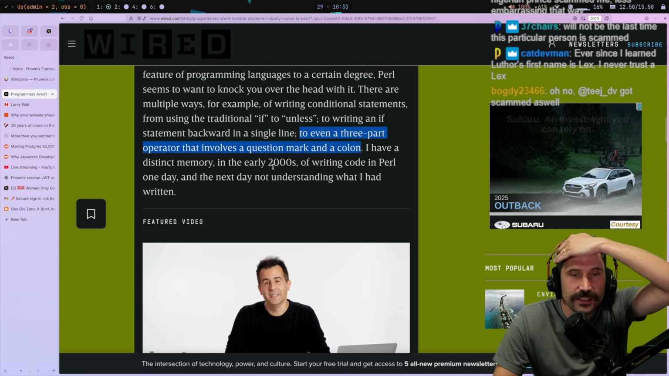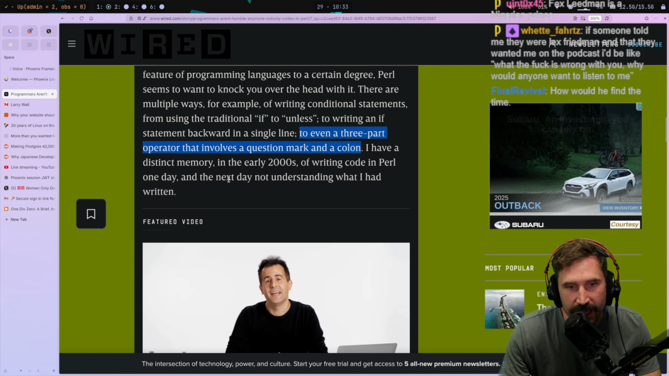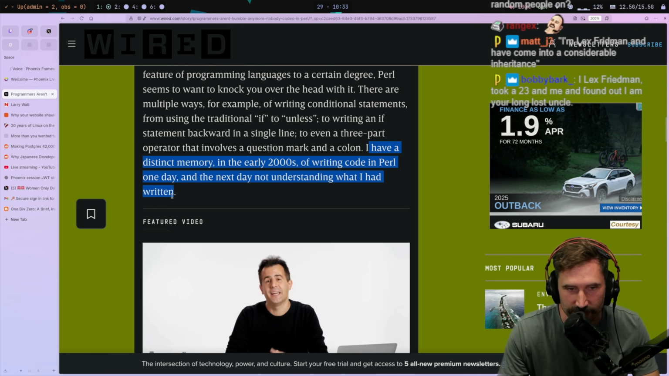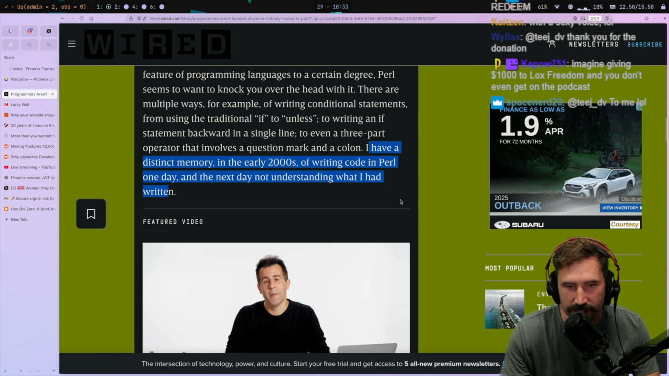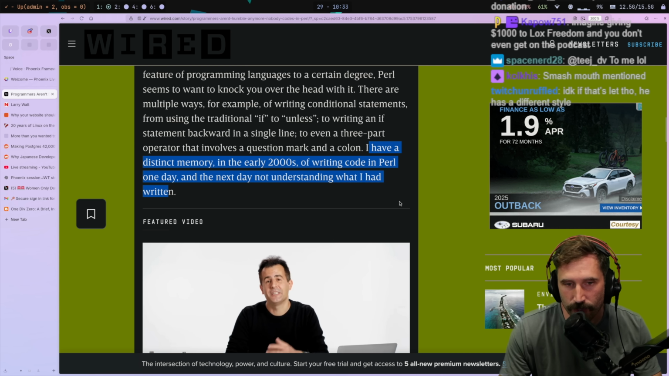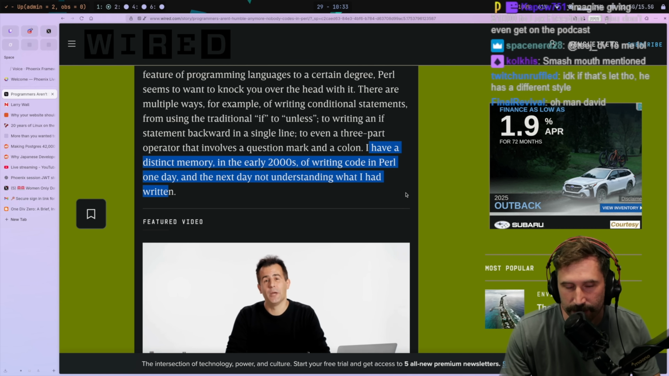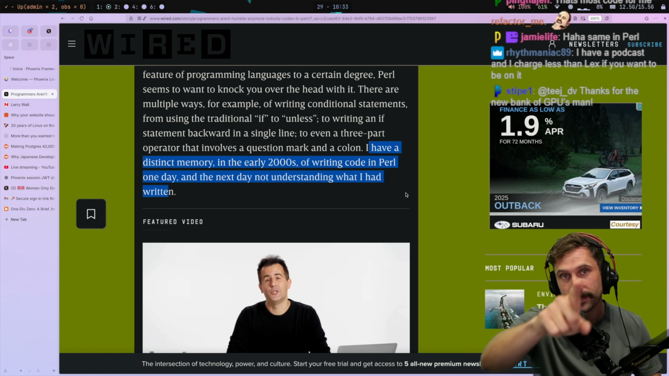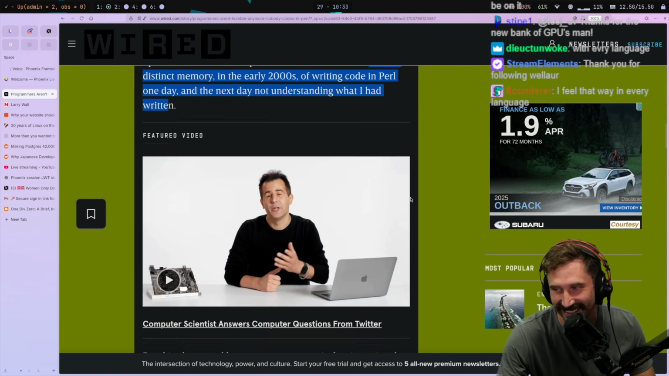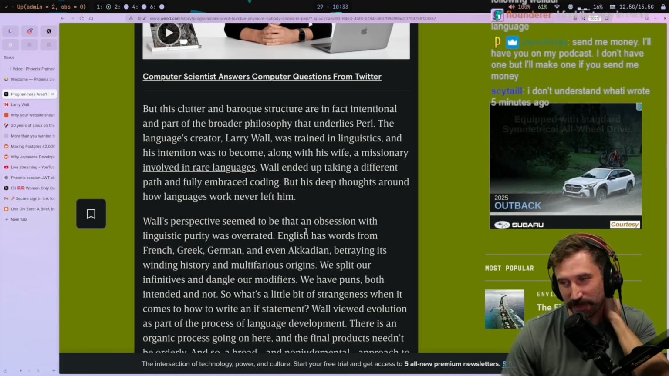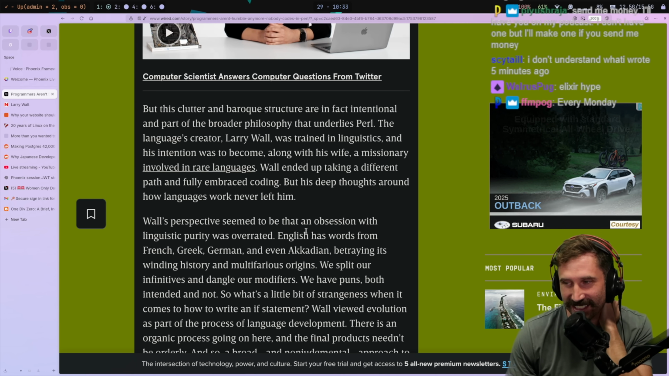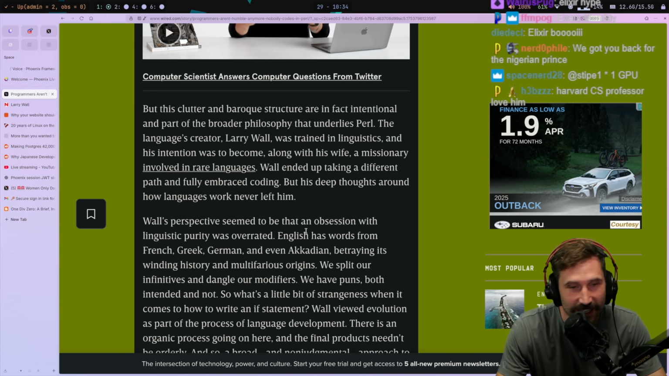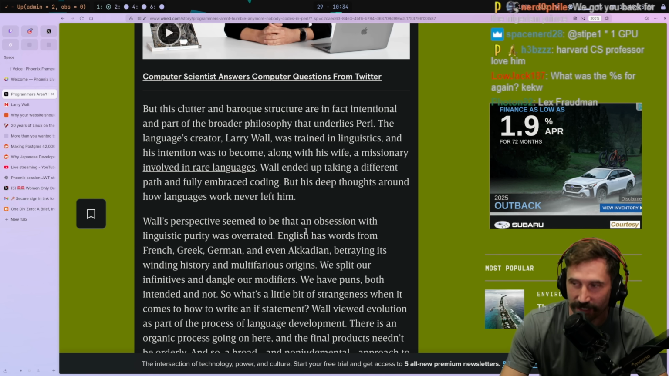I have a distinct memory in the early 2000s of writing code in Perl one day, and the next day not understanding what I had written. I have a distinct memory of doing that except with JavaScript. Also with C++, also with C, also in Rust, and pretty much every language I've ever written except for Elixir, because I simply haven't written enough of it. I'm not gonna lie to you, I love being super pro Elixir right now. It is just so exciting. I am in love with pattern matching, and it feels so fun to dunk on people for no reason. It feels so good. I haven't been able to dunk on people for so long.